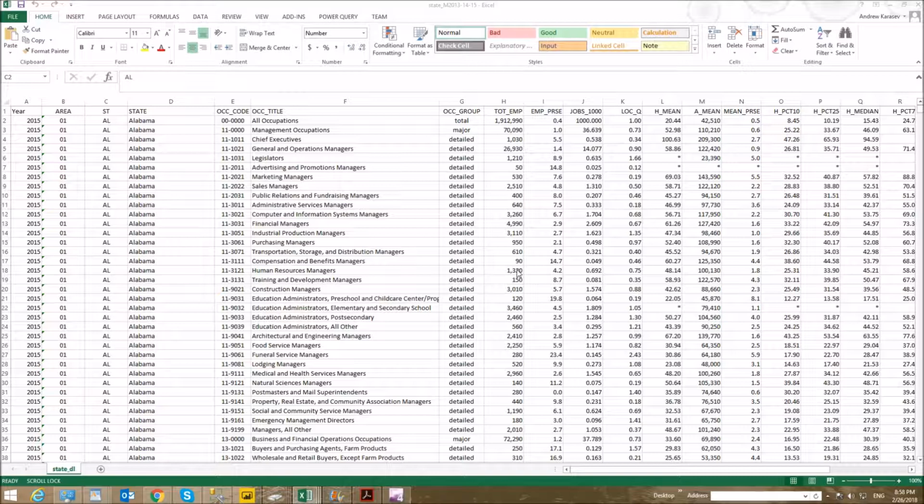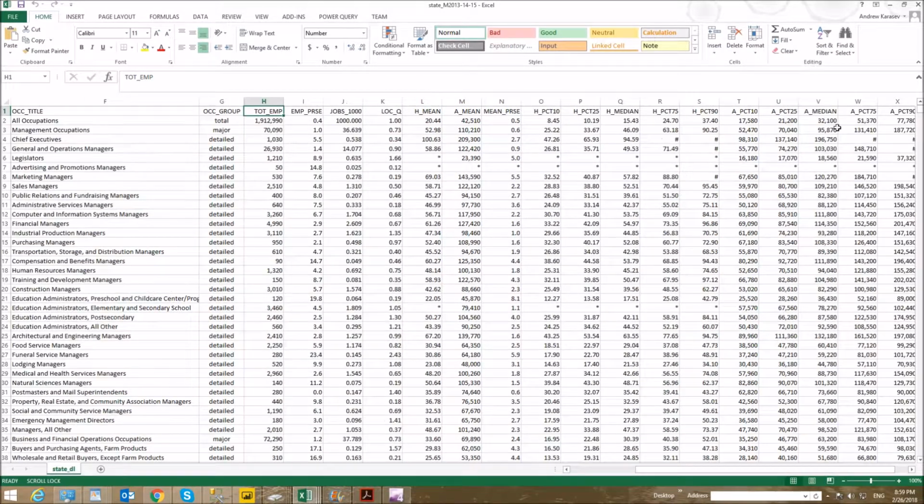This is the consolidated table for 2013 through 2015 from the Bureau of Labor Statistics, and you probably need the total number of employees as well as this median salary.